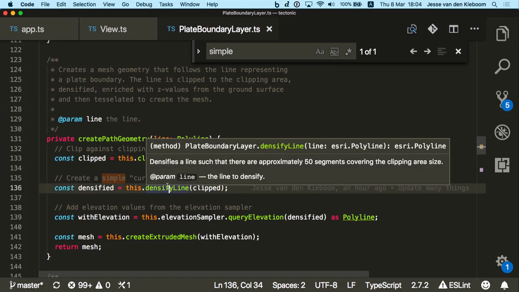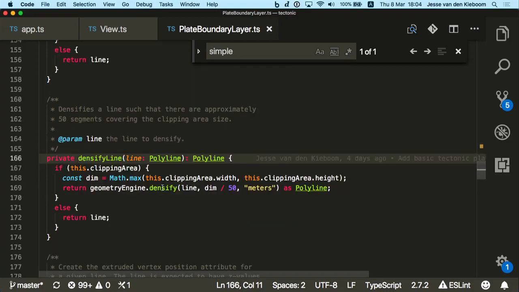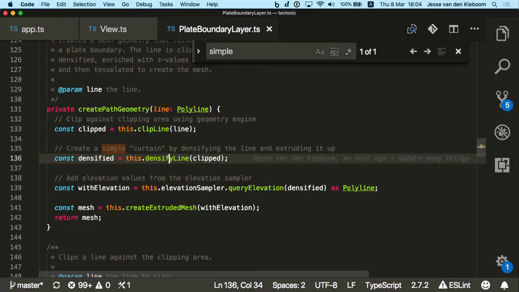Then I want to densify the line. Because this line is discretized at a low resolution, I will probably just get one single line segment if I have a small clipping extent. Then I cannot really make an elevation profile out of that. So I will use the geometry engine again to densify the line. I will have a fixed resolution, I think approximately 50 segments along the clipping area.